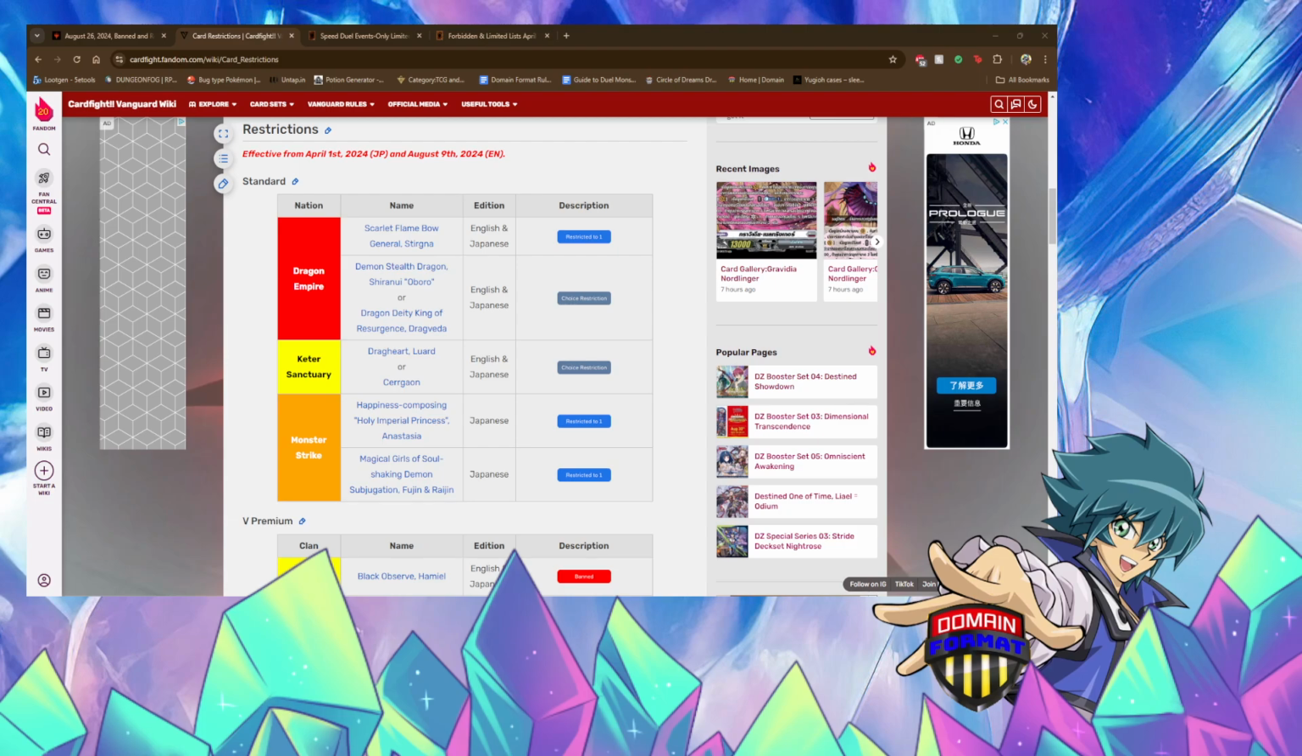What do you think should be banned if Domain Format ever did have a ban list that wasn't just a blank sheet of paper? I would love to hear your thoughts down below about cards you find unhealthy for Domain, right? Things that you've experienced in a game that were crazy and it's gotta go, right? And if it did go, would the game be better? Or is it just more of a personal bias? I would love to hear your thoughts down below.